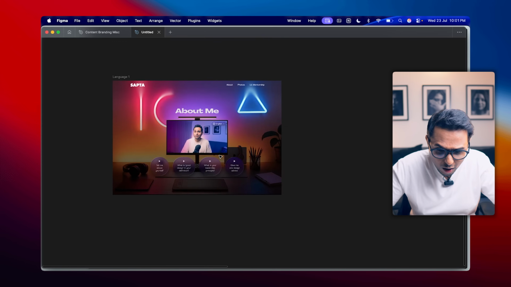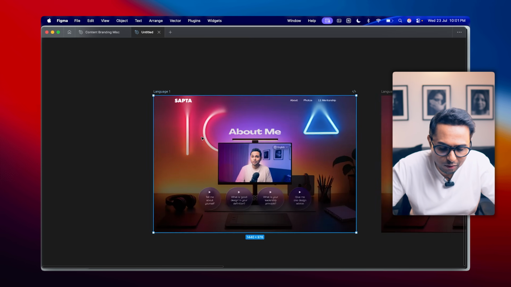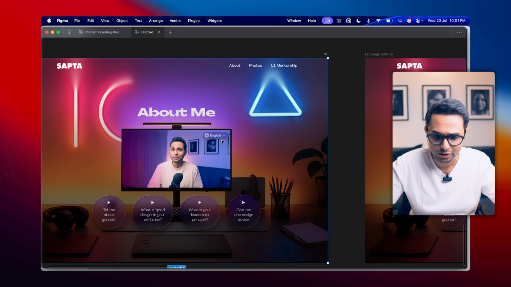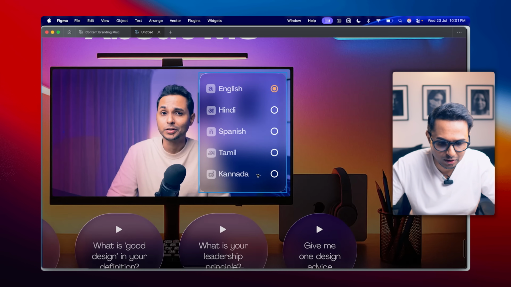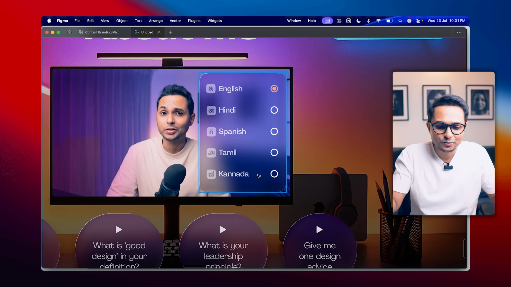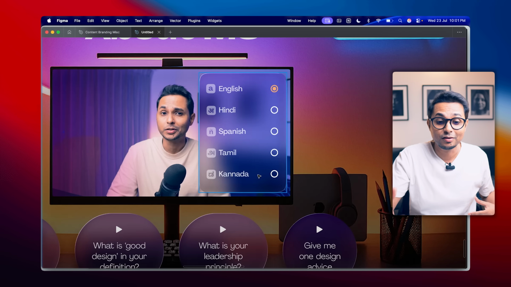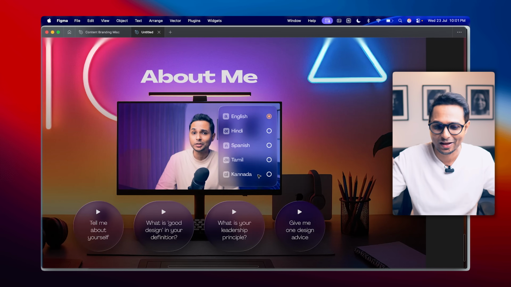So here it is. Of course, this has a few other screens as well, like what happens when you click on a few things. What happens when you click on the language switcher? A menu like this opens up and you can pick a language like Hindi, Spanish, Tamil, Kannada. These were the 4 or 5 languages that I'm going to demonstrate. So you're going to see me speaking in Hindi, Spanish, Tamil, and Kannada. Of course, not me, my avatar, even though I do not speak some of these languages fluently, but my avatar is going to do that because that's what AI will do.